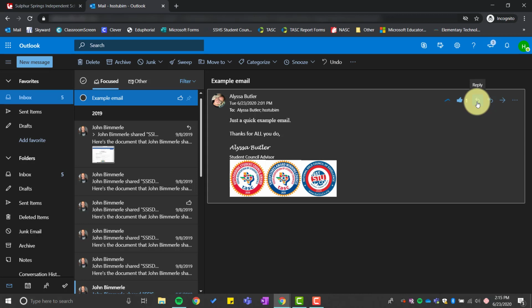Next, you have reply. If you click reply, that means that you are only going to reply to the person who directly sent it, not the other people in the to list. If you click reply all, that means that every person who got the original email is going to see your response. Then you can forward an email.